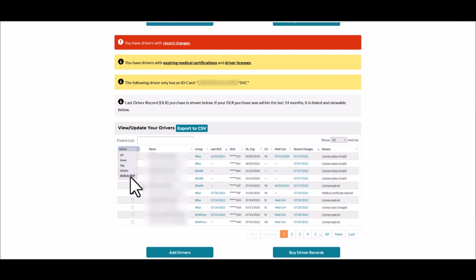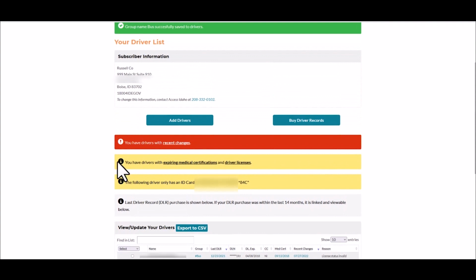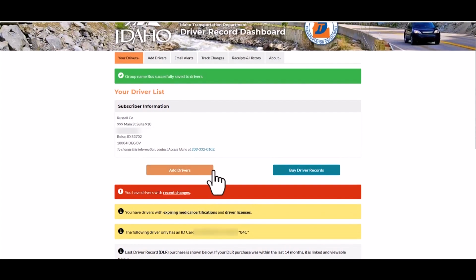You are also able to convert a driving record to a PDF for easy printing or saving. You will also be able to instantly see if you have any drivers with recent changes with the alert boxes at the top of your roster. We also highlight drivers with expiring medical certifications and driver's license so you can make sure your drivers are aware and update those as quickly as possible. In addition to monitoring, you'll have the ability to pull records instantly, either individually or in bulk.